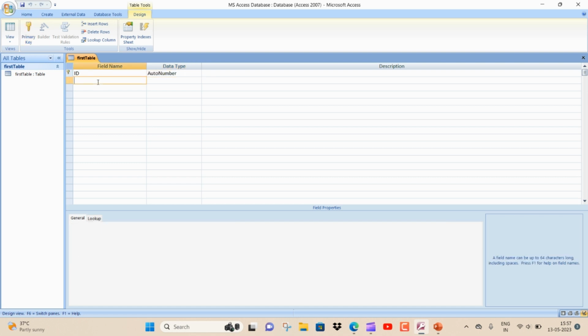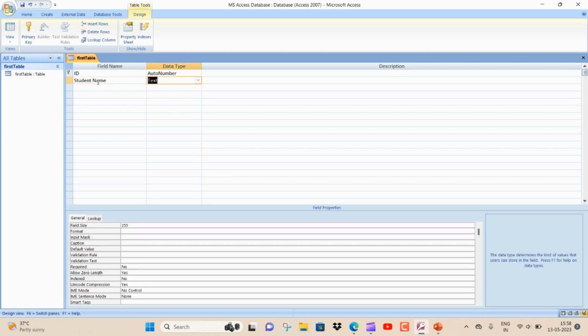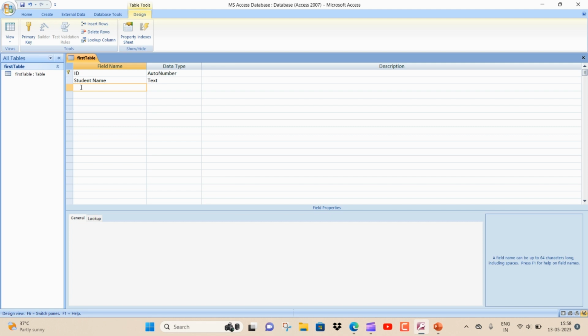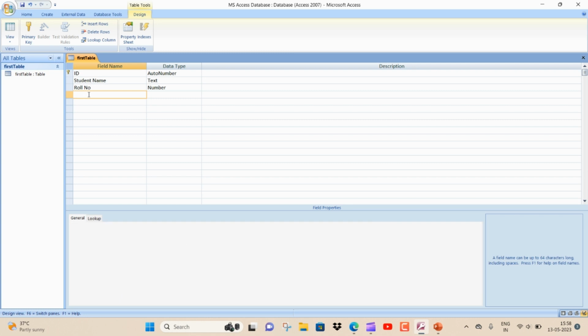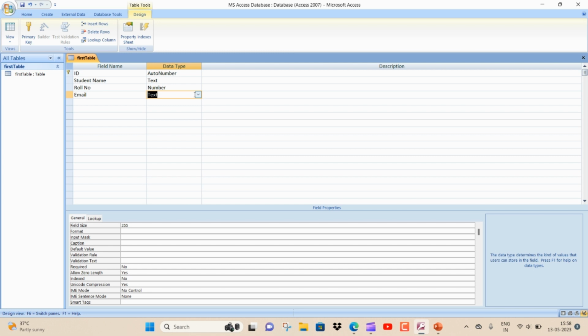The next column I'll put student name, and this will be text because the student name will be in text. And then roll number, it could be number. So these are the data types, number. And then email. So email we can keep text or maybe hyperlink, so that you can click on that and it will take you to that mail.